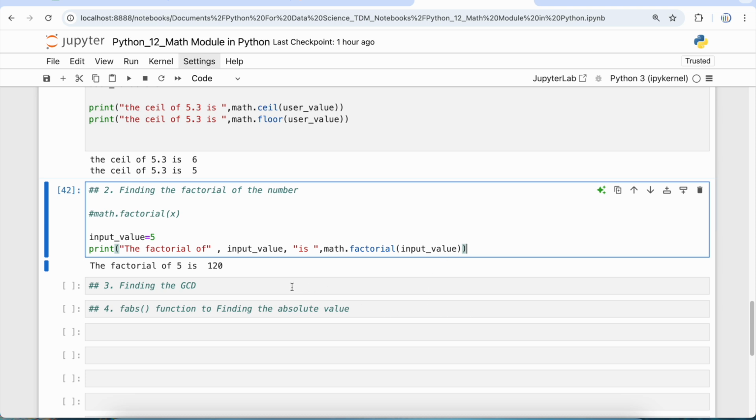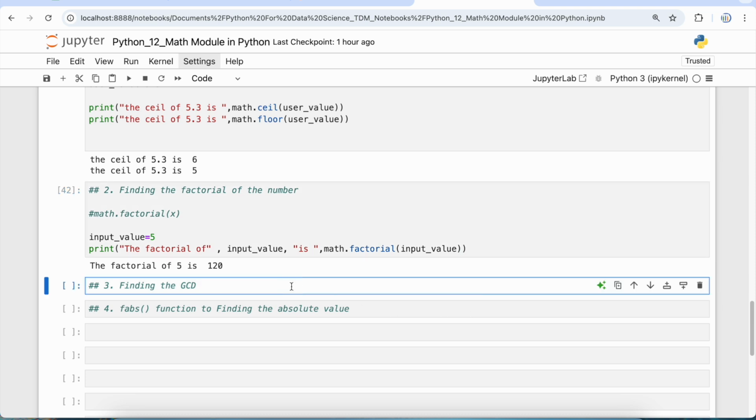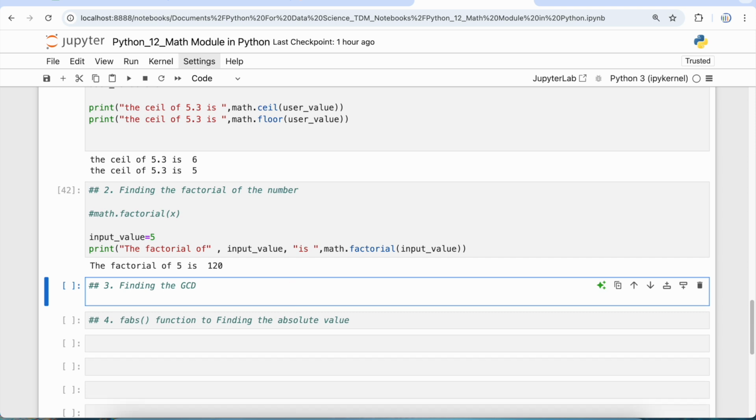Now let's talk about GCD, which is greatest common divisor. The greatest common divisor of two numbers is the largest positive integer that can divide both the numbers without leaving a remainder. In other words, it is the highest number that both numbers can be divided by evenly. So let's take a simple example: suppose we want to find the GCD of 24 and 36.